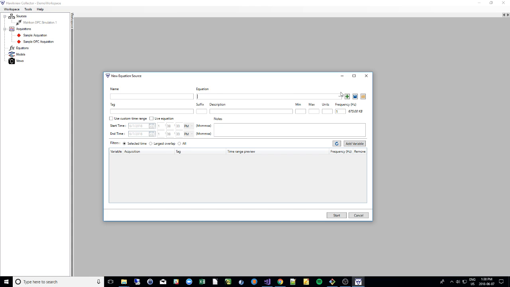And you probably noticed that when I typed out my first variable, it suggested a plus b, and that's because the last 5 equations that you ran will be saved in the dropdown. So here I have 4 equations that I ran, and they're saved in the dropdown menu here.